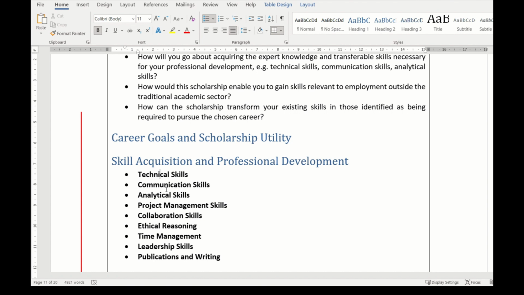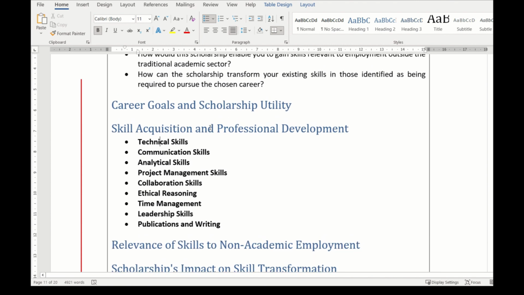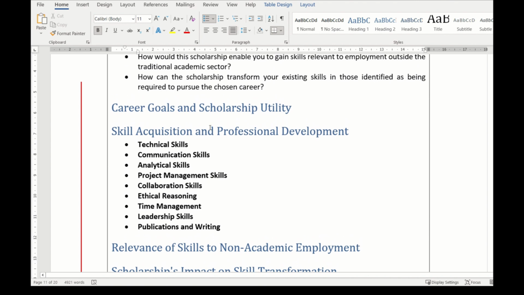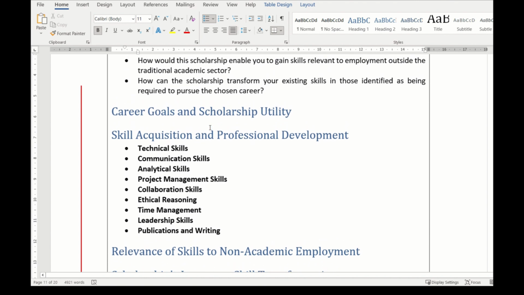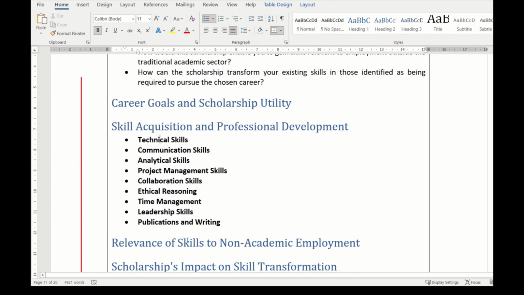So again, this is for your ease. How would this scholarship enable you to gain skill relevant to employment outside the traditional academic sector? It is a very important question. So you have to describe, if you wanted to pursue your career in an industry, how this scholarship will work. You have to describe this under relevance of skill to non-academic employment, so under this heading.